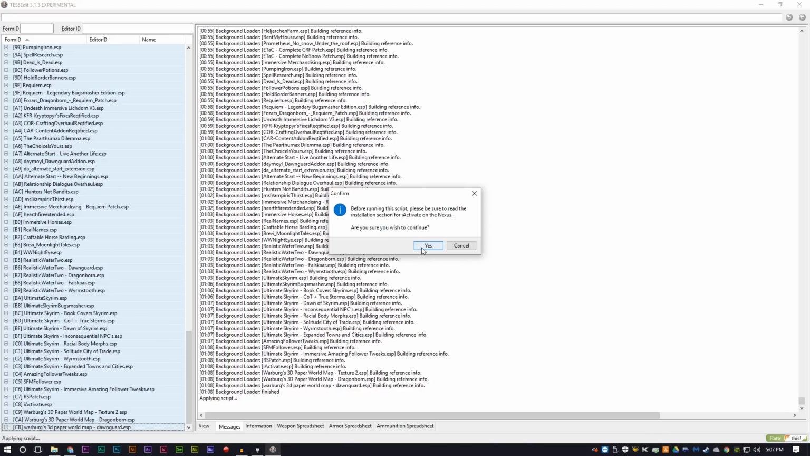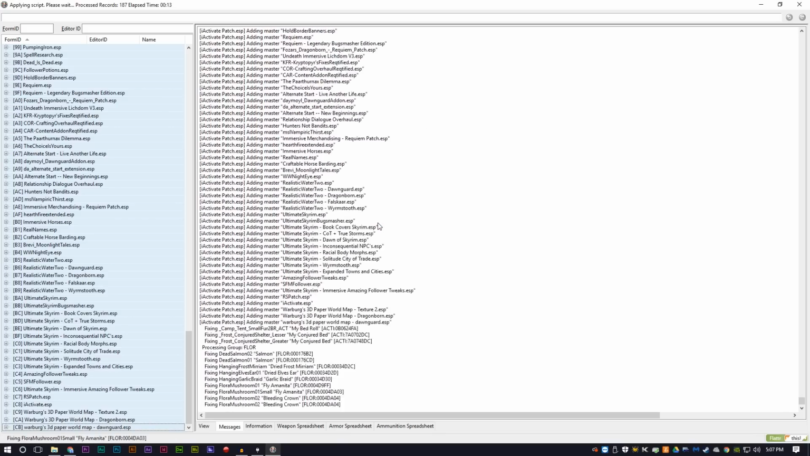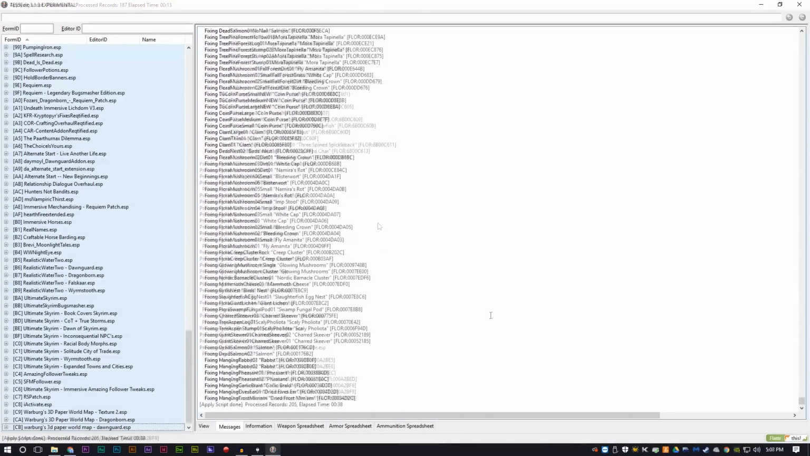Go ahead and click yes. It'll pop up, I think, pretty quick here. There it is. And we are going to name this file iActivate patch. Hit OK, and it will work its magic. And we are done. So you can see here, apply script done. That means it's done its job.